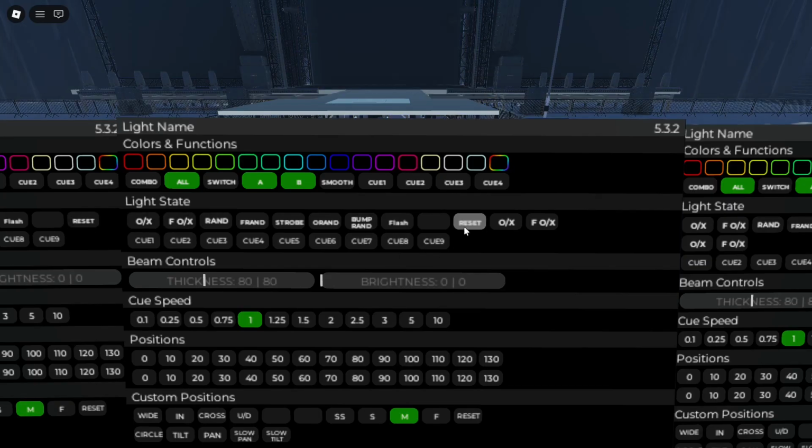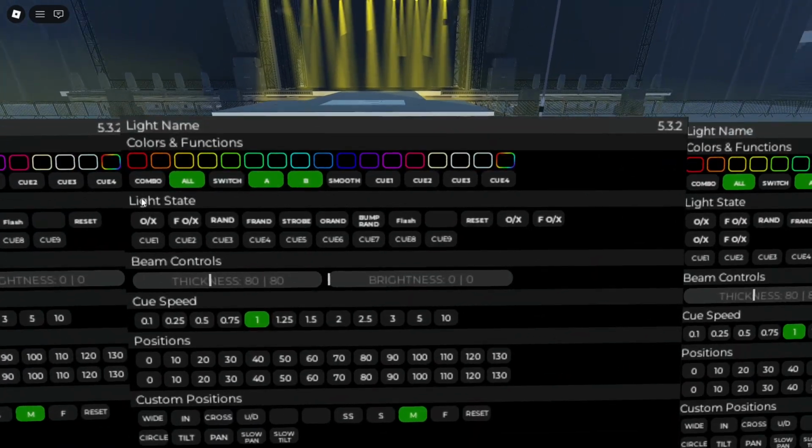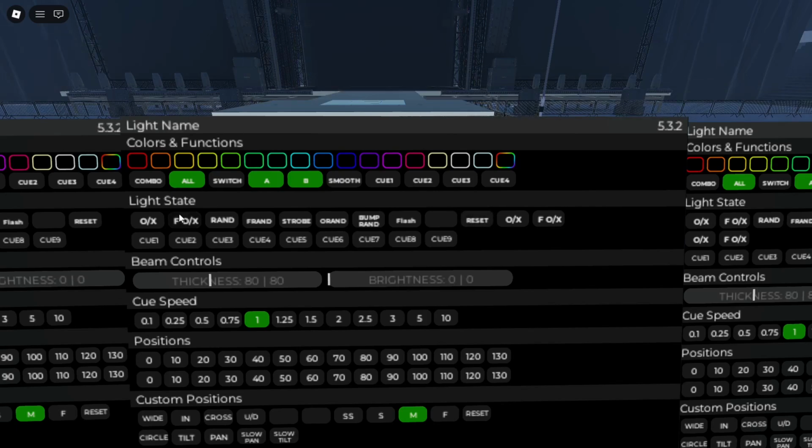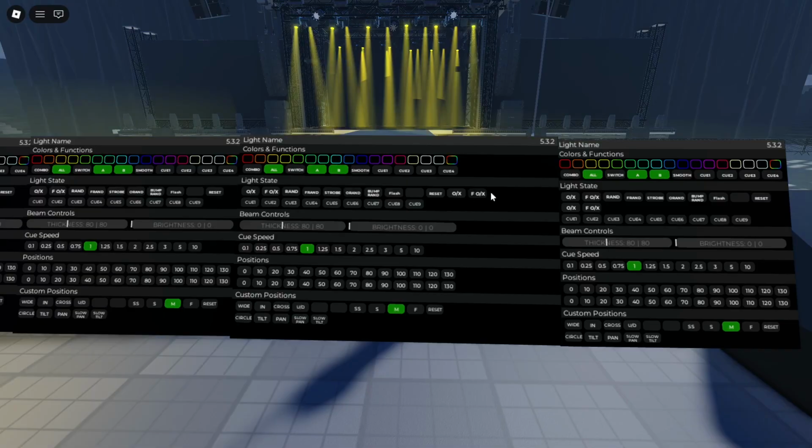The normal one is just your on, and then the FOX, I'm not sure exactly what OX means, like on off, I guess. But the F represents the fade on. See the difference there? Look closely. With the normal one, it's very harsh, and with the other you get the nice fade on.